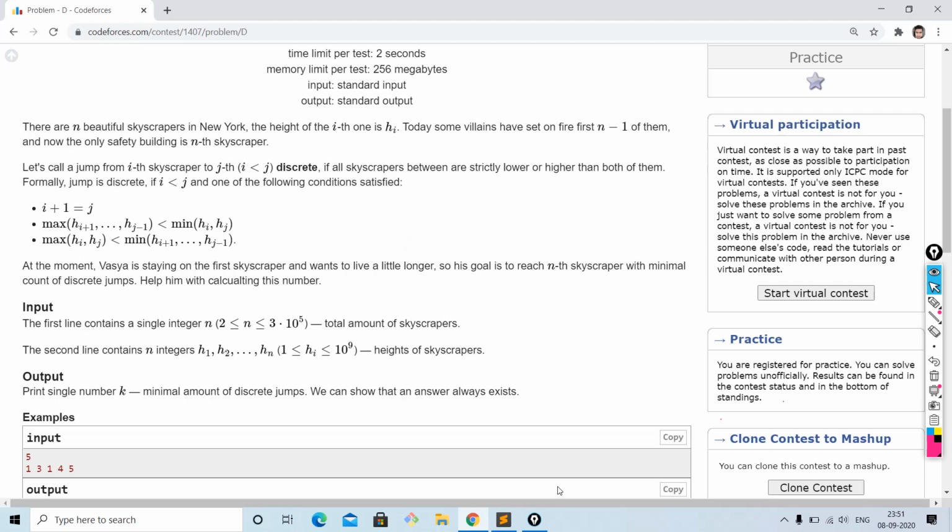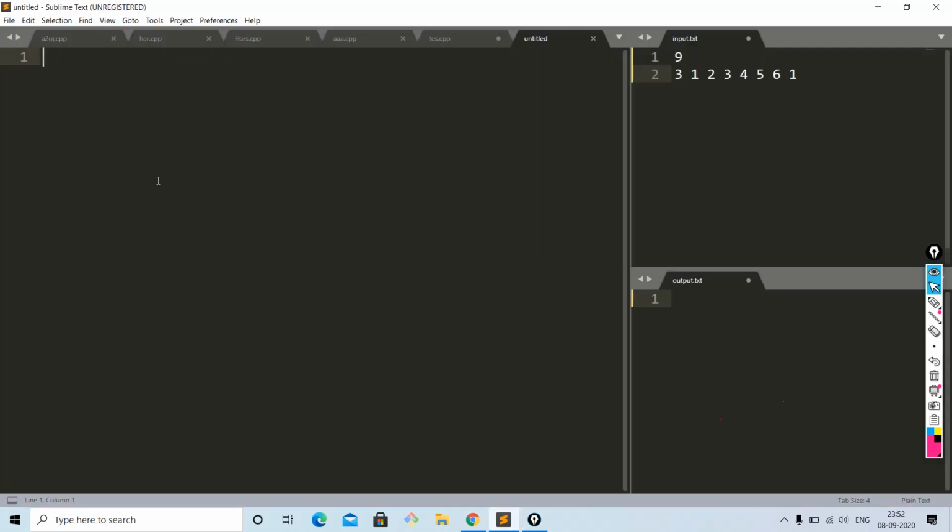Like it means we can have two conditions. Whether we can jump from this skyscraper to this skyscraper, and all the skyscrapers in the middle are just smaller than both. Or we can have the other condition, where we can jump from here and all the skyscrapers in the middle are strictly greater than the end skyscrapers.